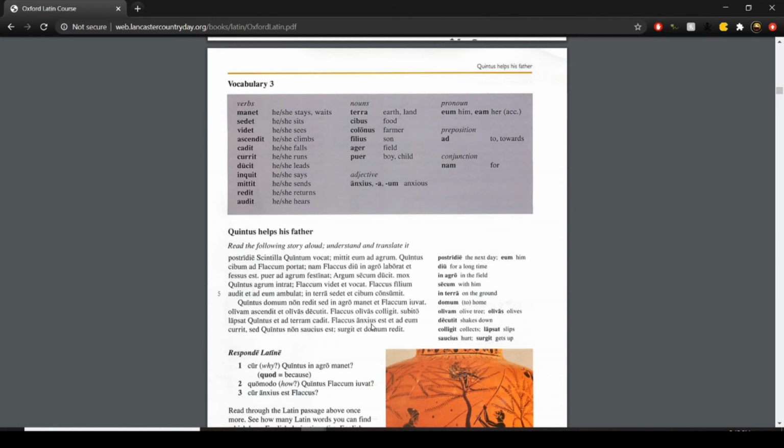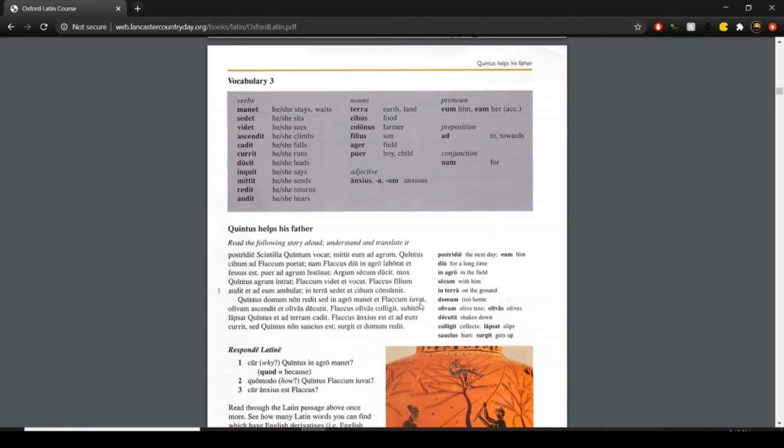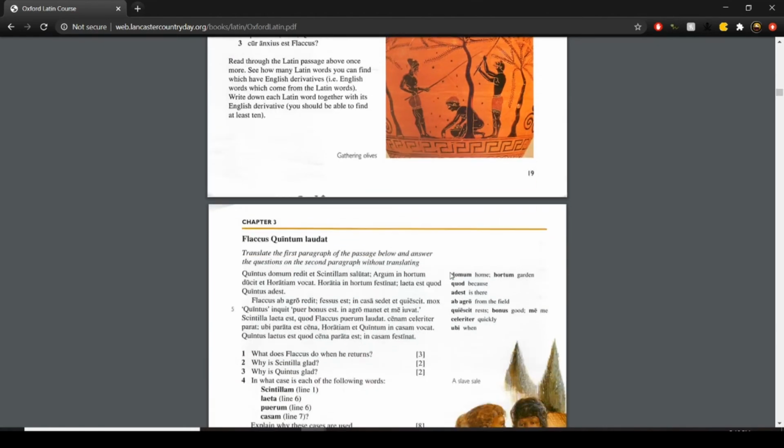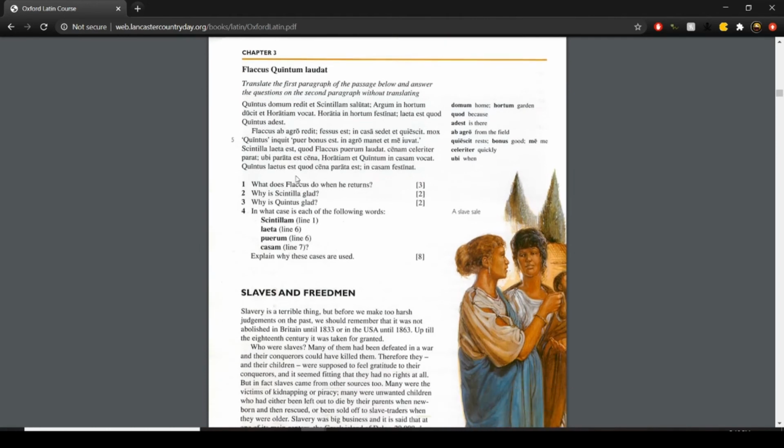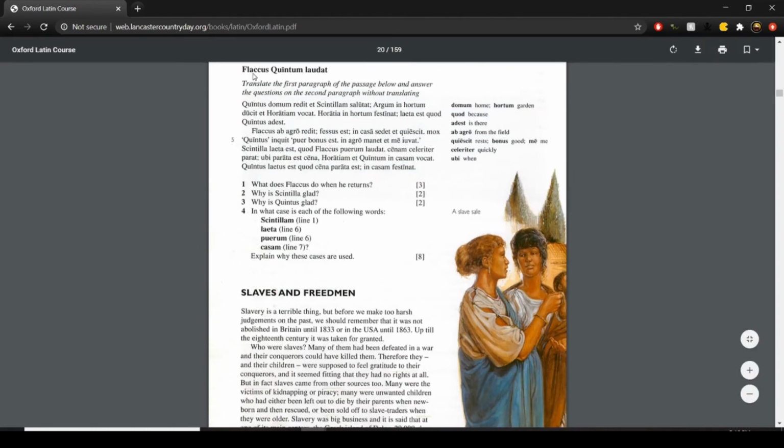Flaccus anxius est et ad eum currit, sed Quintus non saucius est. Surgit et domum redit. So Flaccus is anxious and he runs to him, but Quintus is not hurt. He gets up, he rises, and returns home. It's a very wonderful story. Picking olives. It's a nice time. So, over to the next story.